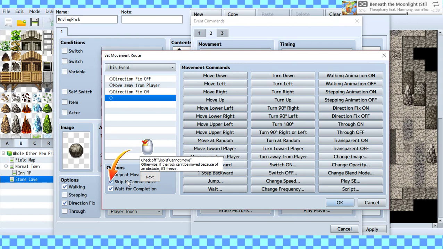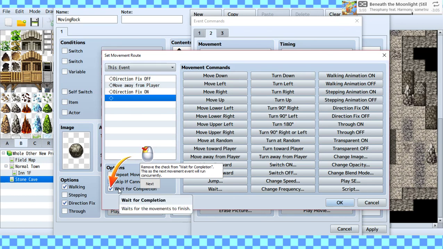The instruction is confusing to me. I think they do want me to check it, because why else would they say anything? Yeah, check off skip if cannot be moved. Otherwise, if the rock can't be moved because of an obstacle, it'll freeze. Okay, here we go. Remove the check from wait for completion, so the movement event will run concurrently.